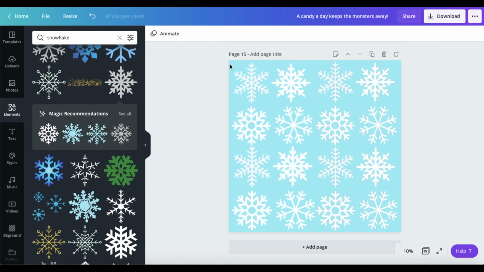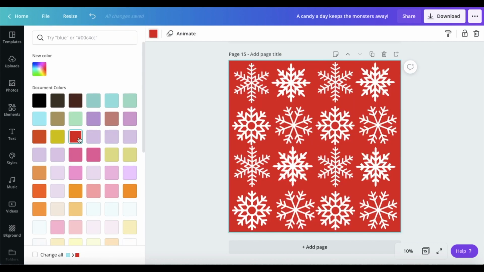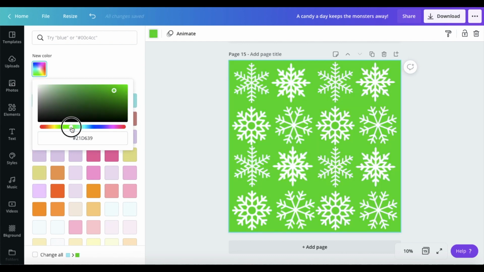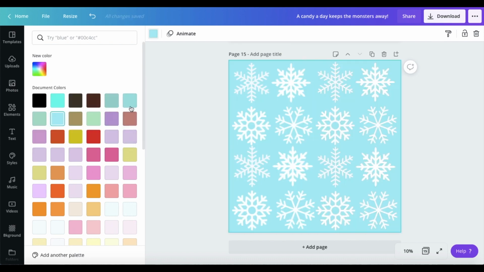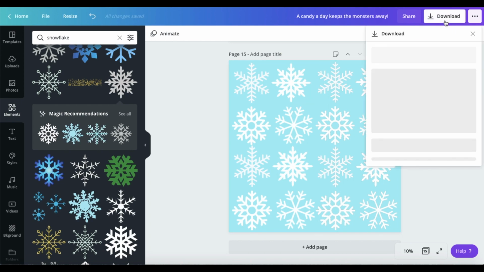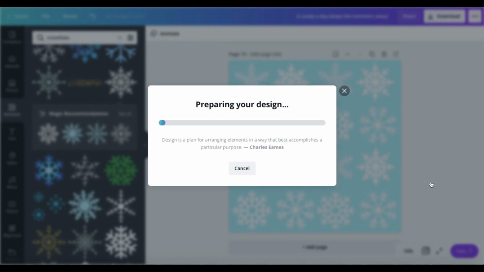You can definitely interchange the background with any color. So let's say we can do red to make it really Christmassy. We can do green. You know, any shade of blue really works. Yeah, I'm just gonna leave mine blue because that's kind of the color I'm feeling with this design. There we go. Okay, so that one is done. All you have to do is click download and you're good to go. Just download it and then save it onto your desktop or wherever you save your designs.